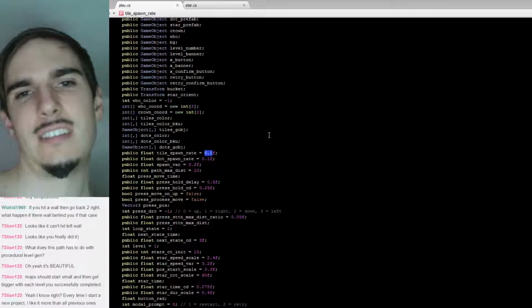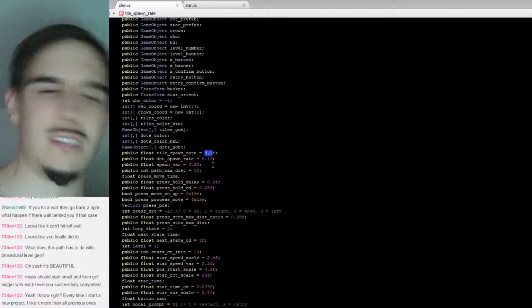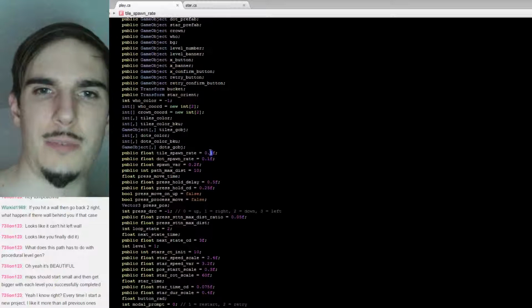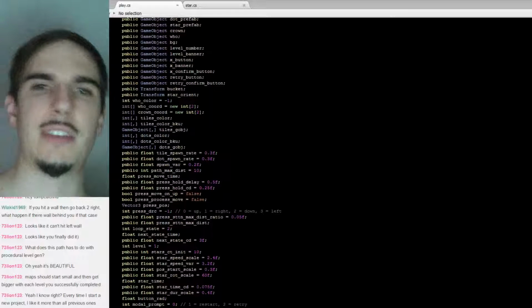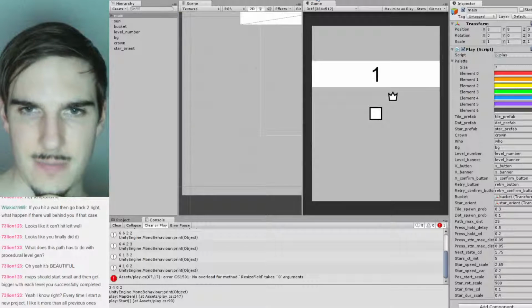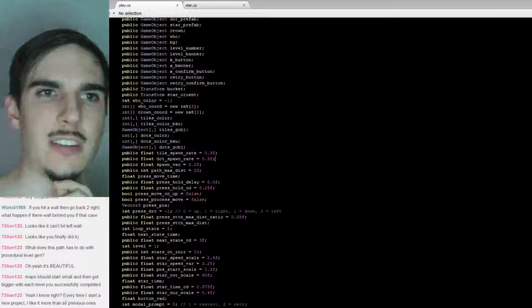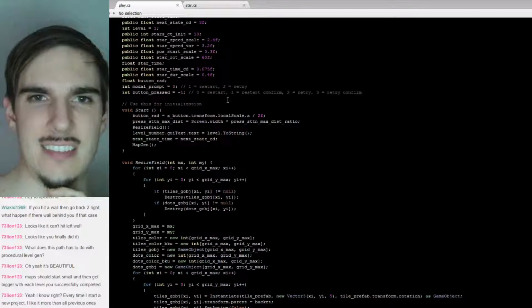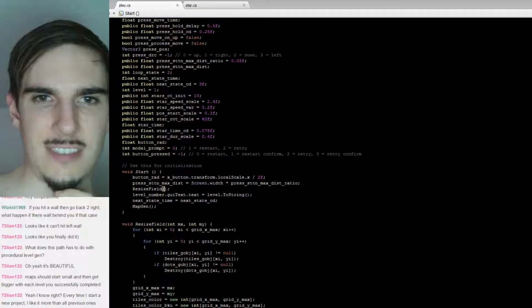Tile spawn rate. Yeah, I'll call it like, I don't know, 0.3, I guess. Although I have to change those outside because they don't change. Nothing will happen if I change them in here. What? No overload for method resize. Oh, 0 arguments, right? Okay. Resize field. Yeah. Resize field.